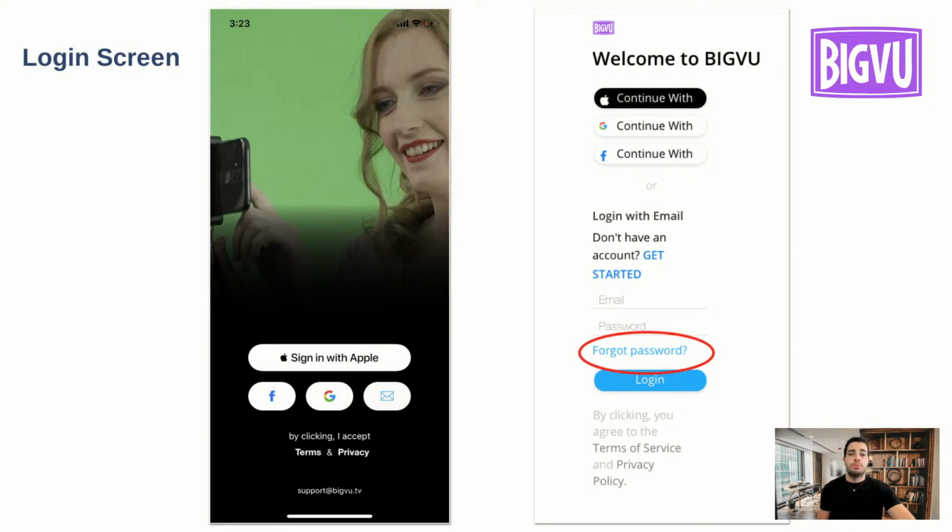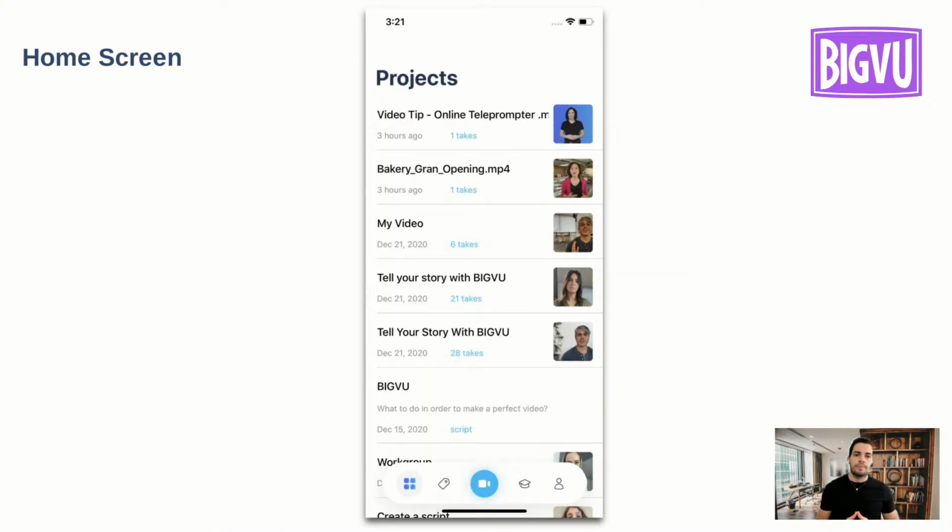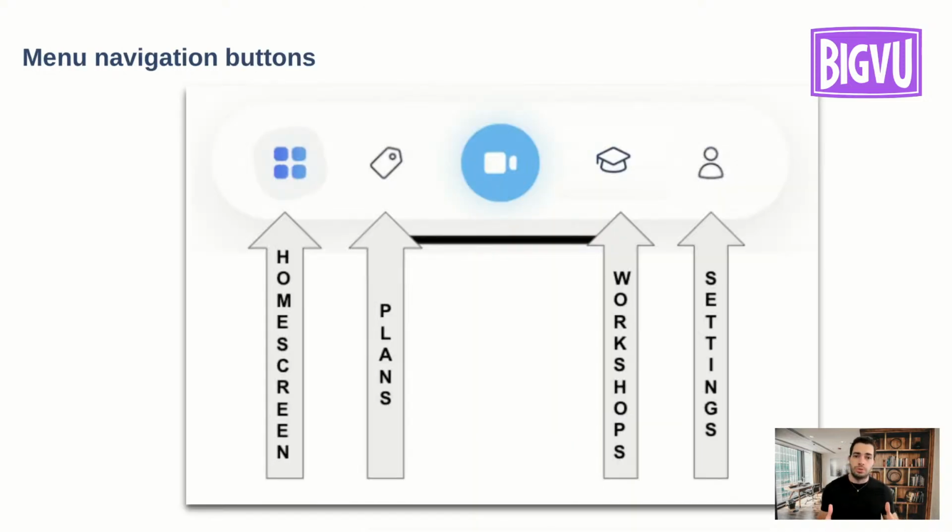That's it. Moving forward, when you log in on BIGVU, you're going to see a few projects, as you are seeing right now, and a few icons at the bottom. Let me explain each icon at the bottom to you. So the first icon means it's the home page. It's the home screen. Basically, every time that you click on this icon, it will go back to the project screen and you're going to see all the projects that you have on your BIGVU account. Okay, this is the first icon.